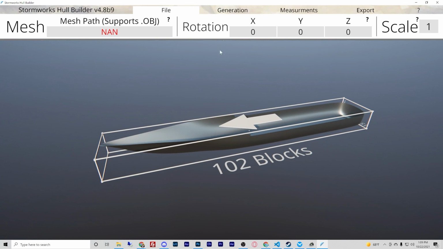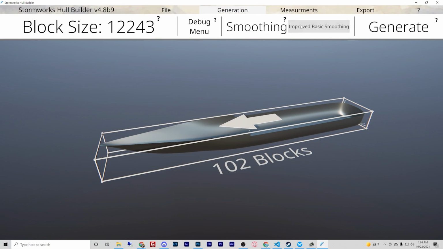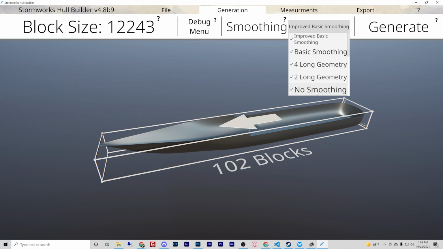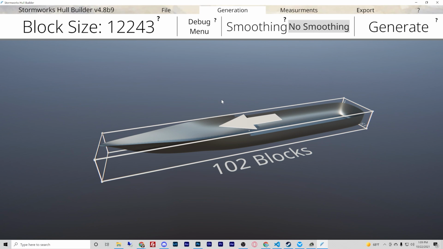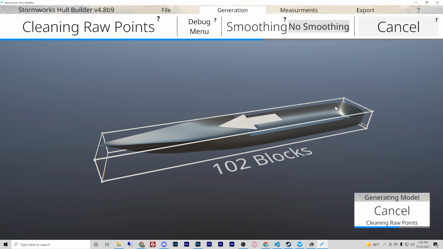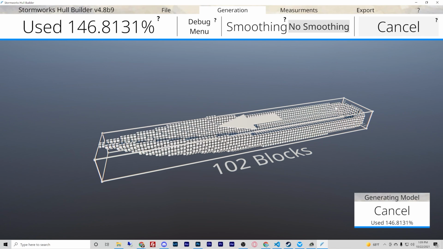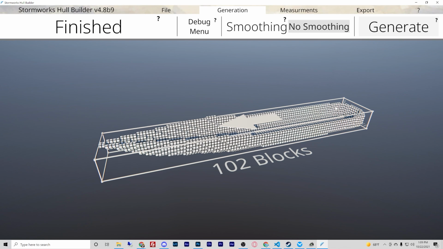because I want to show you some of the generation features. So if we go to generation, we have a few different things here. No smoothing is what I'm going to start with. So I'm going to generate and just show you what no smoothing is. It's basically going to be all blocks, no wedges. So this is good if you want to do your own wedging or you just want to get an idea of what the shape is.